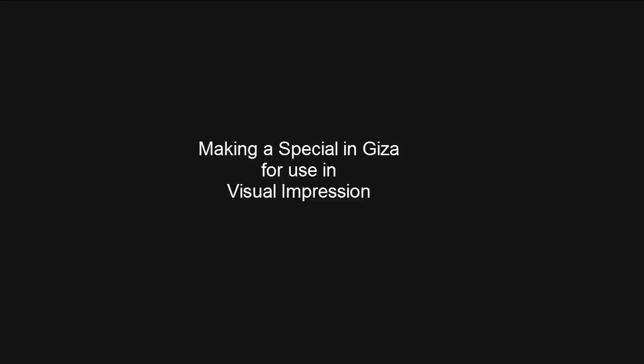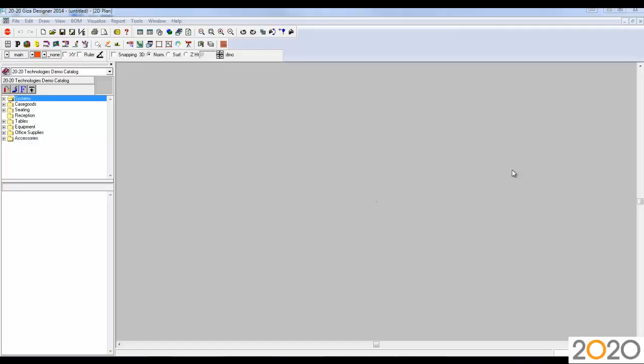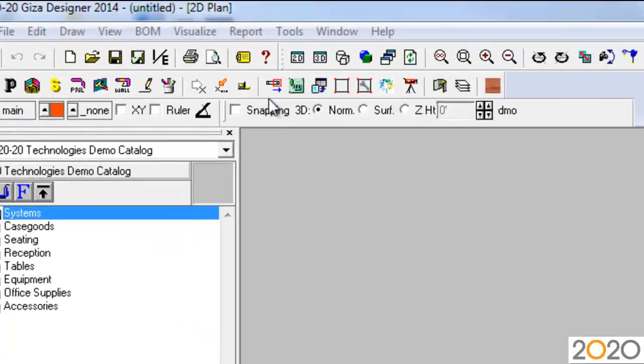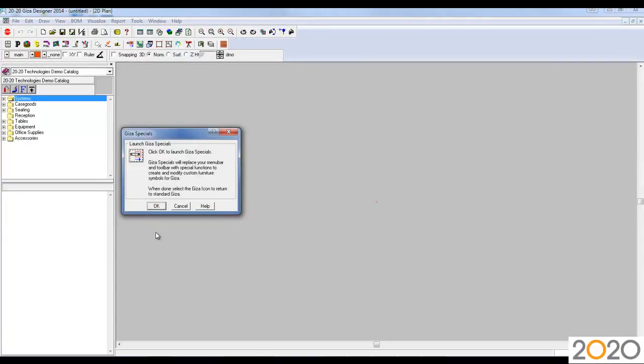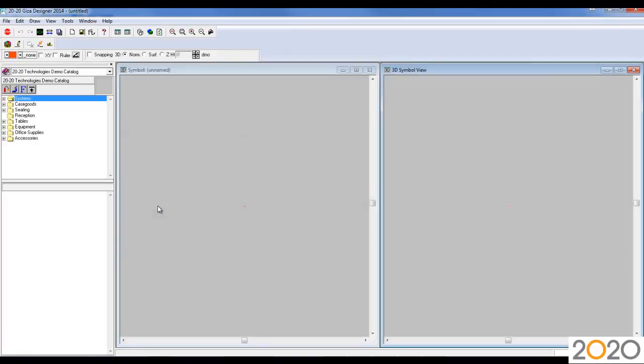This video includes instructions for making a special in Giza. The special we're going to make is going to be a different size, and we're going to change the front edge to a different layer so we can change the face. First thing we do is launch Giza Specials, and then we're going to drop the part in that we're going to start with.